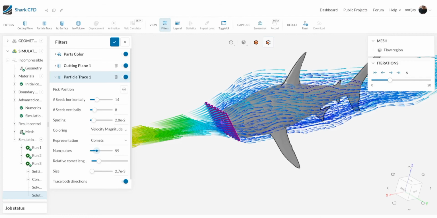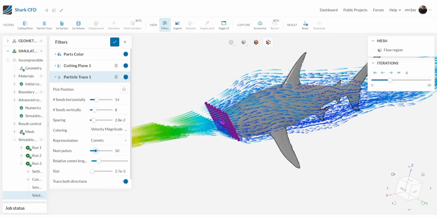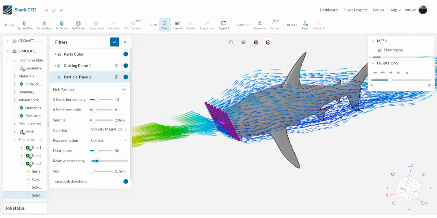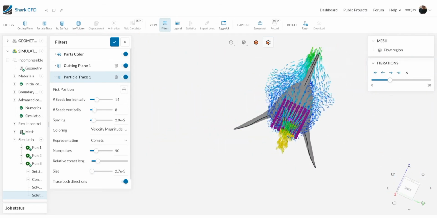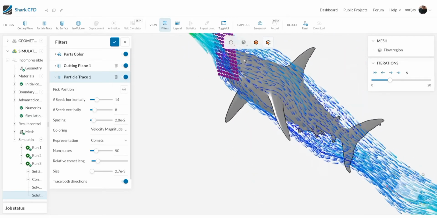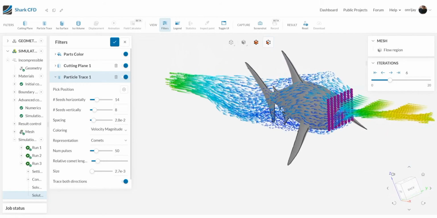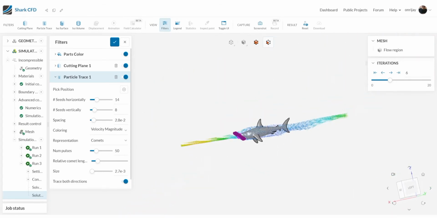You can also change the pulses, like so, the number of pulses that's happening. You can also change the length of the comets, like this, very easily. We can change the size of it. I prefer smaller iterations or smaller particles, smaller lines, just so it's easier to actually see the shark. So that's what's going on here.